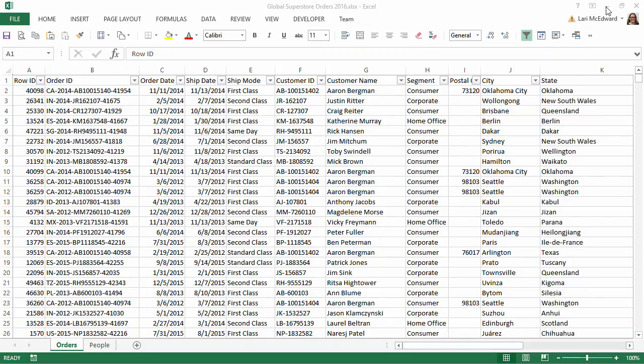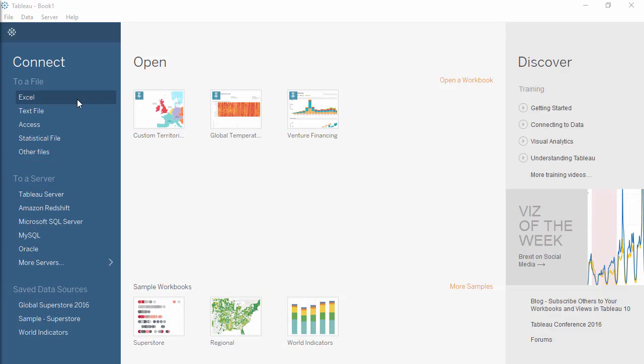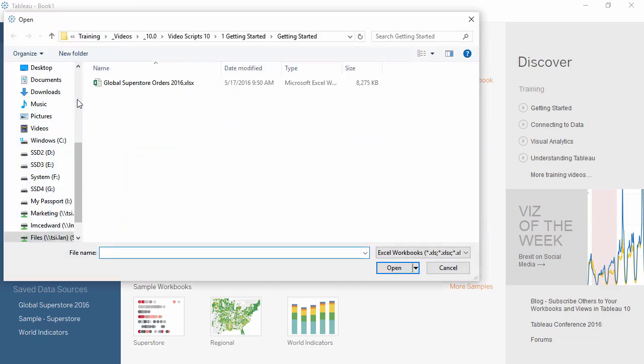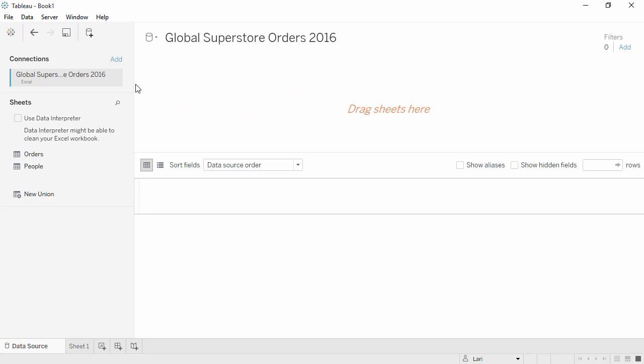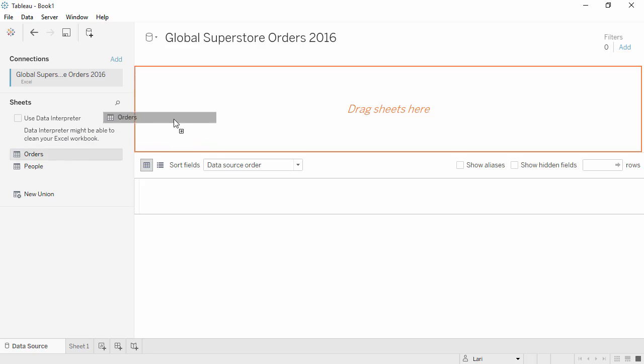Let's go back to Tableau Desktop and choose Connect to Excel. Navigate to the file on your machine and double-click to open it. Now we're on the data source page. From here, we can choose which sheets or tables we'd like to use. We can drag orders to the canvas.